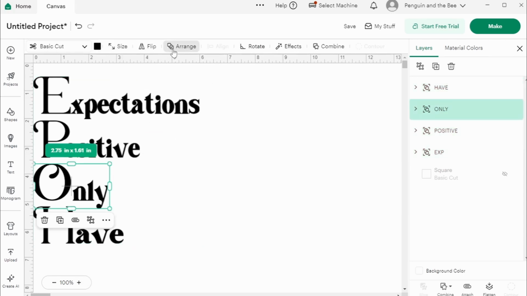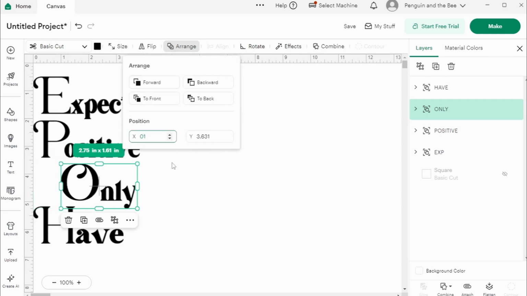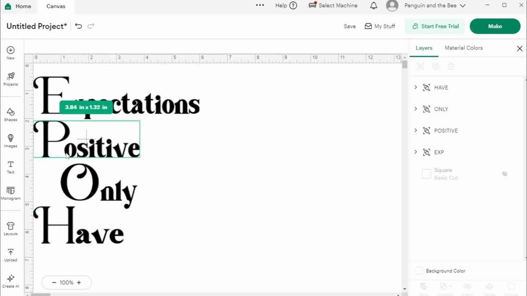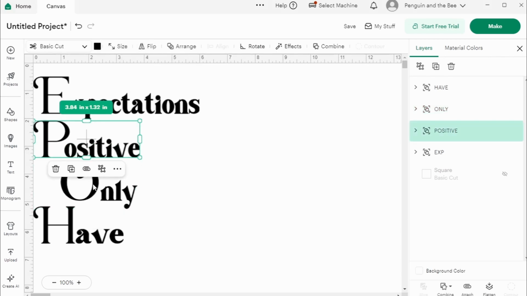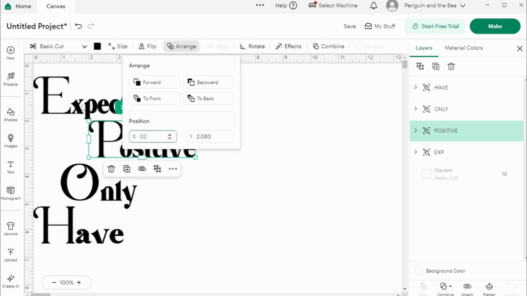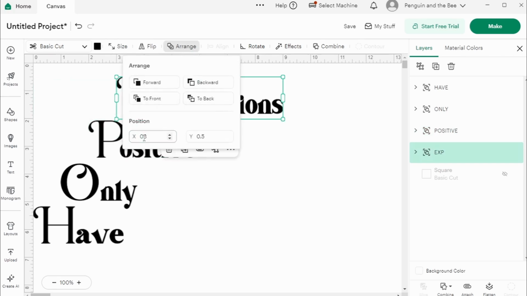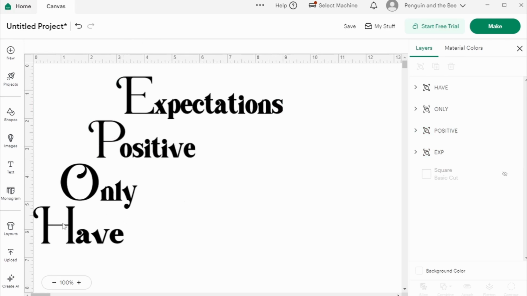So for example, we'll take the only, and we want to have it 1 over from the start of the have. So in the x-axis box, we'll enter 1. Then when we do the positive, although we want it 1 inch over from the only, we want it 2 inches over from the have, which is at 0. So we do 2. And then for expectations, we would put in 3, because we want to move it 3 inches over from its starting point.